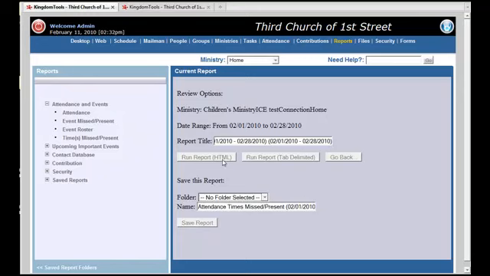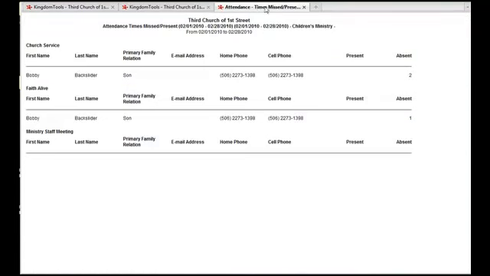In this case, we're going to run the HTML report, and you'll see that it's opened up a new tab here, and we have the report, church name, the time period that you've chosen, and which ministries, and then you'll see the date range. Church service is our first event, and you'll see that Bobby Baxsider is the son in the family address and everything. I guess it wasn't entered as record, but in this case we show that he has not been present this month, and he's been absent twice, and therefore we've taken 2 absent records.